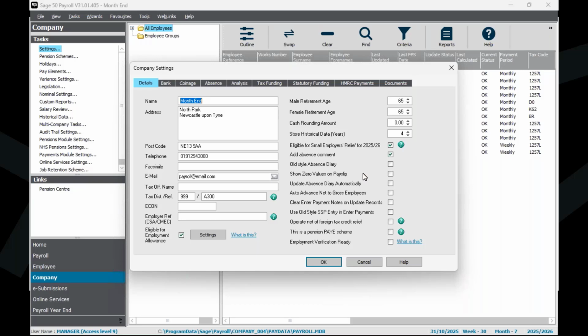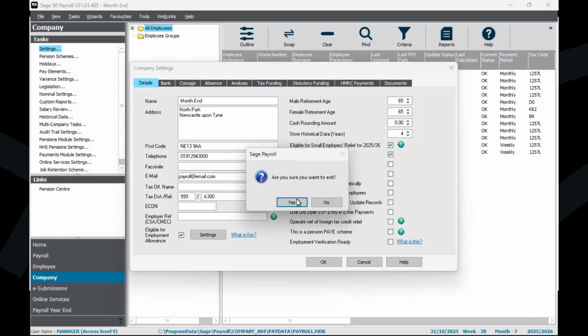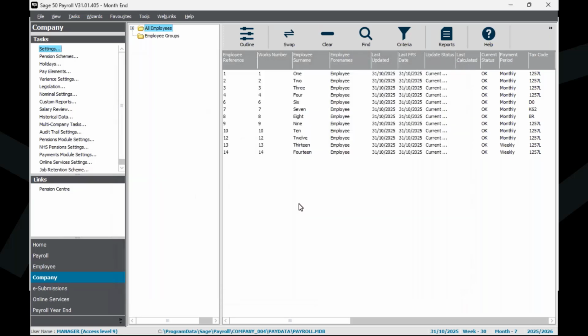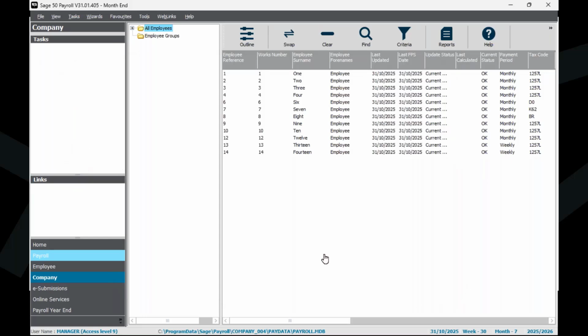So because I'm eligible for small employers relief and I do have someone on a parental payment, what that does mean is I am going to have to submit an EPS to recover that statutory payment and my NIC compensation. So I'm just going to close out of my company settings. I'm going to go back to my payroll task.